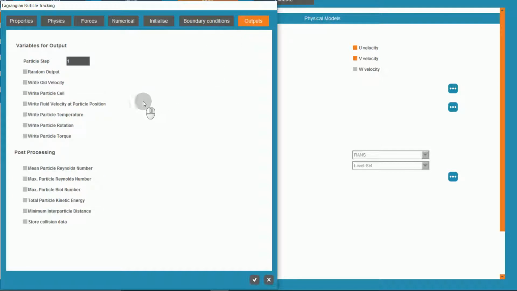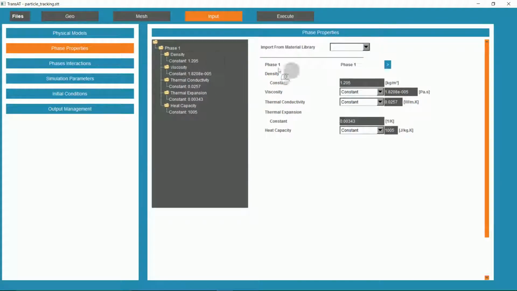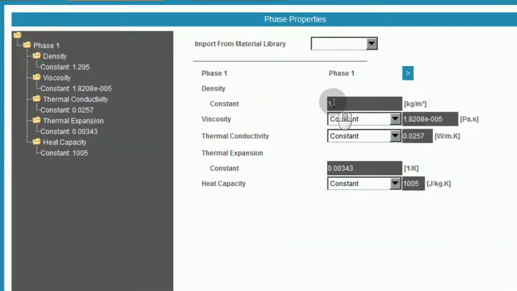For outputs, we'll enable write particle temperature and max particle Reynolds number. This finishes the settings for Lagrangian particle tracking. We'll continue to set our phase properties. Our phase will be air with a density of 1 kilogram per meter cubed, and we'll set a viscosity of 1.7e-5 Pascal seconds. The thermal conductivity will be set to 0.026, a thermal expansion constant of 0, and a heat capacity of 1005.